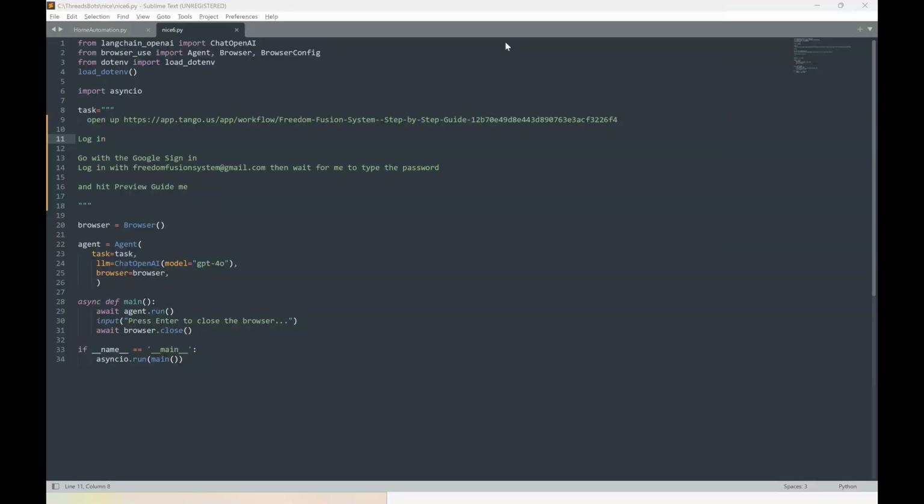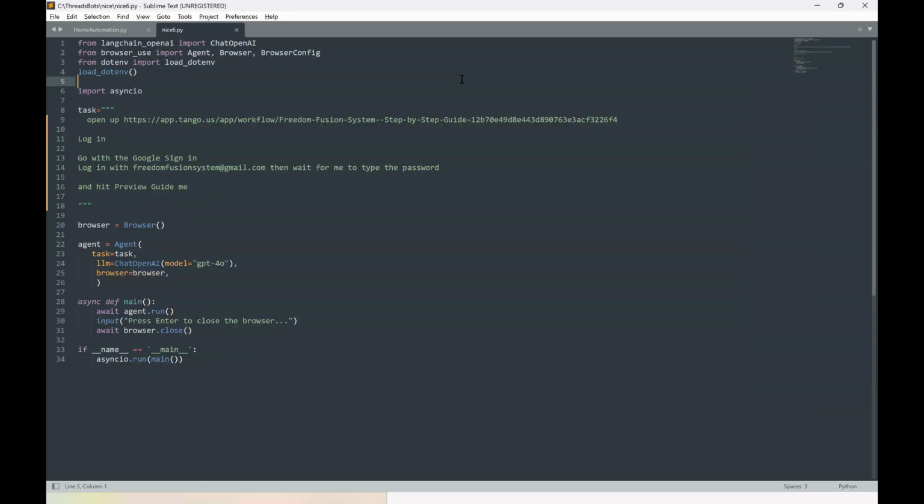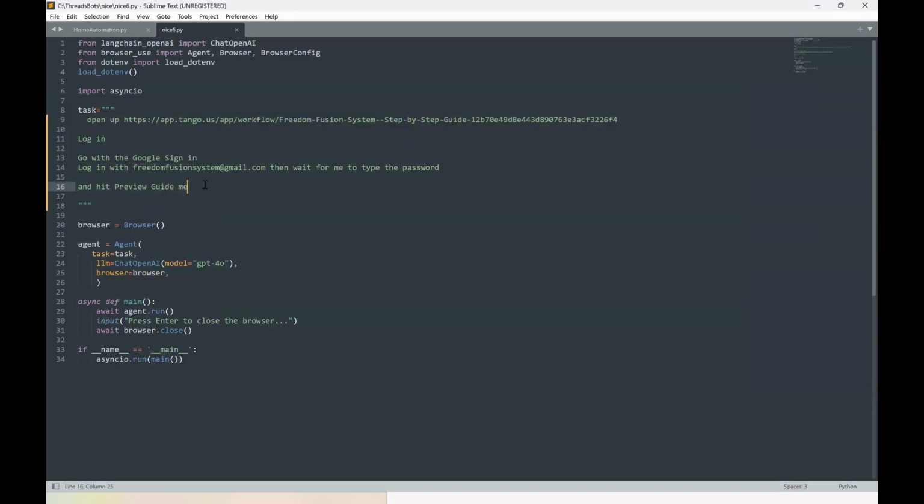I think it finished the chat, completed. Okay, cool. But keep the preview guide me and follow the steps that are shown in the guide until completed.